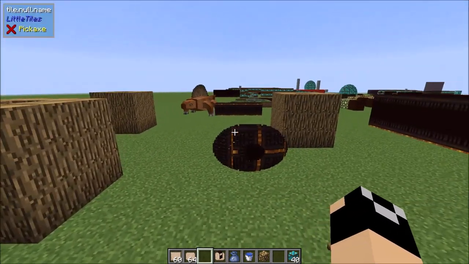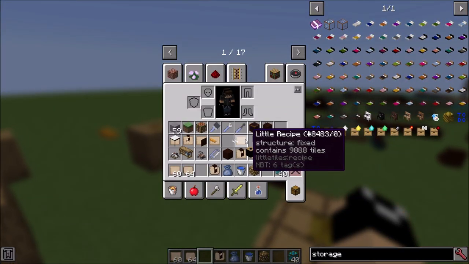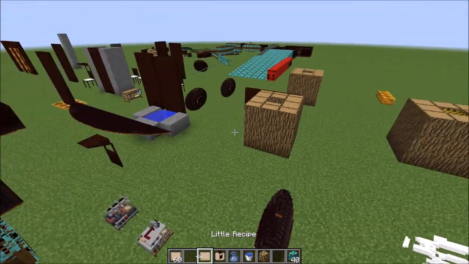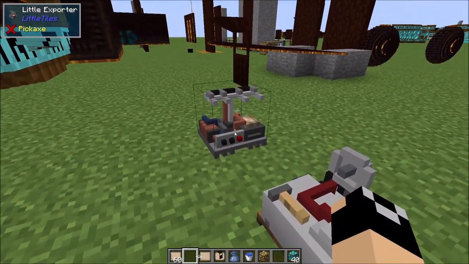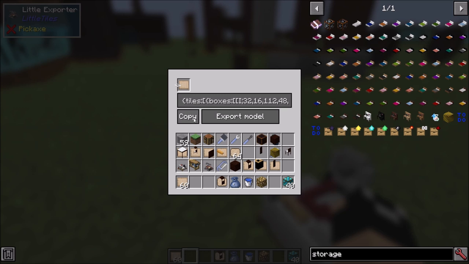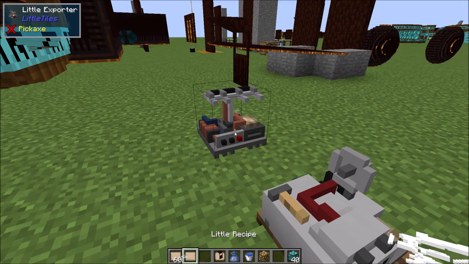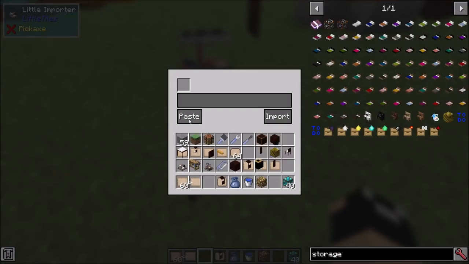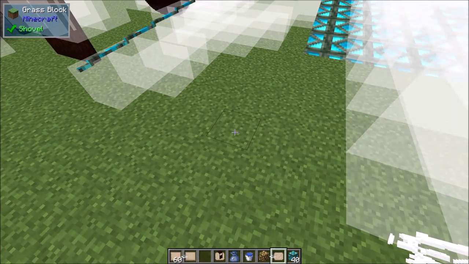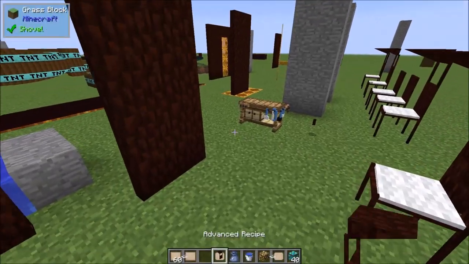You can grab, for example, if I had this huge super thing that I've got, I can grab this, drop it into here, copy, and then come over to here, paste, import. There you go. And now you've got the ginormous structure.